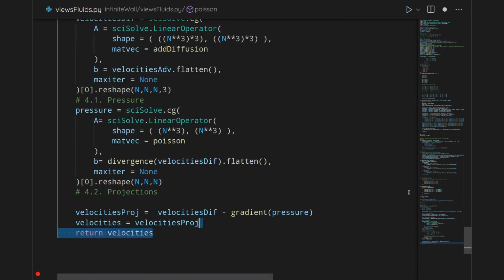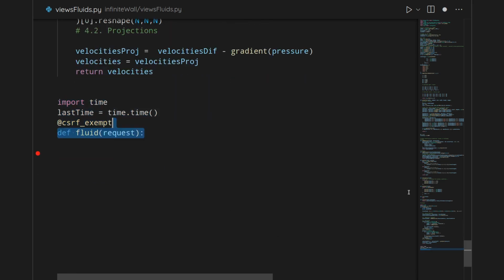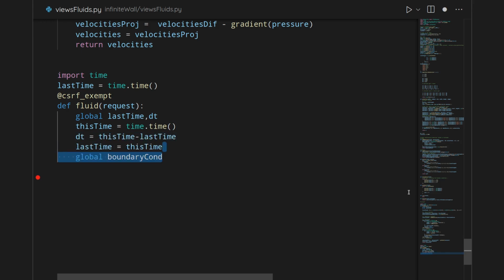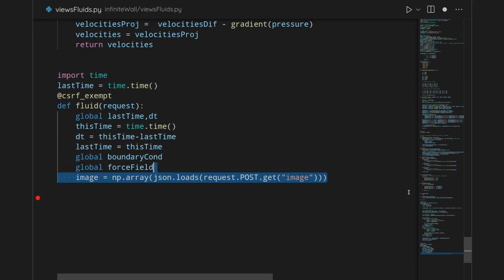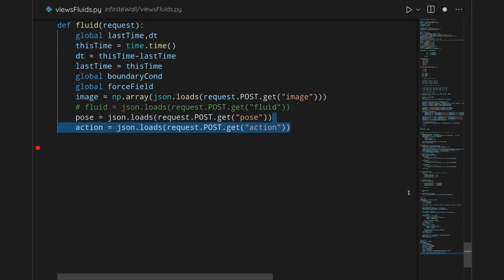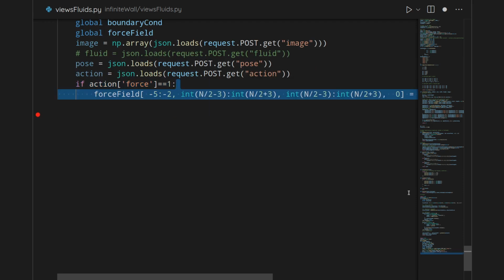Now that we've finished all the math, we can start working on our requests. To start off with, we need to do some time changes so that we get each time step. We just need to find out the amount of time that has elapsed between this step and the last step, and then we have to update our global conditions and our force function, or our force field. So to start off with, we're getting the image, which is going to be the depth image. We're going to get the pose, which is the value of the actual camera. And then we are going to get an action variable.